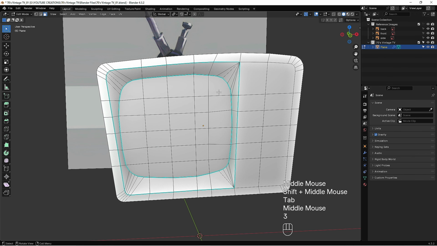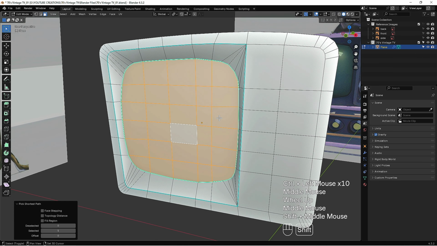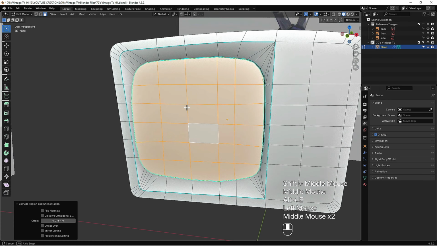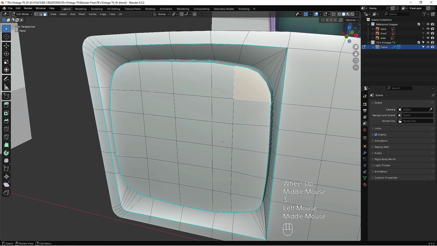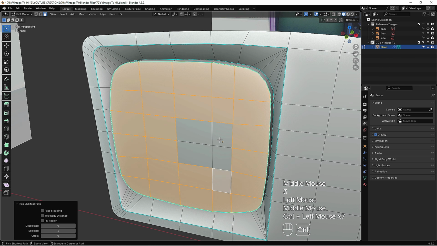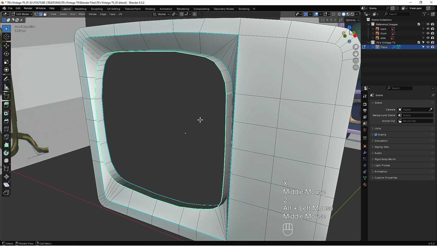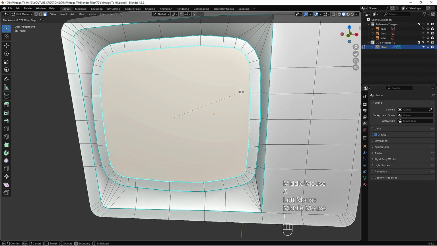Now go to polygon selection mode and select these polygons. Press Alt E and extrude the polygon on normals. Now reselect these polygons. Press X and delete the faces. Select the entire loop and press F to fill with the polygon. Press I to insert the polygon.